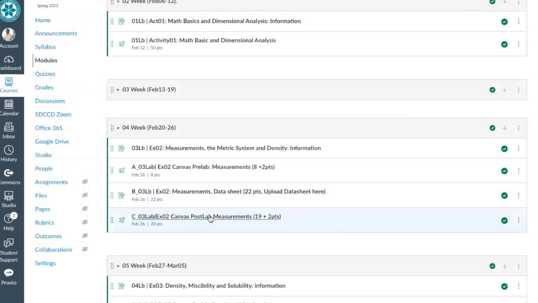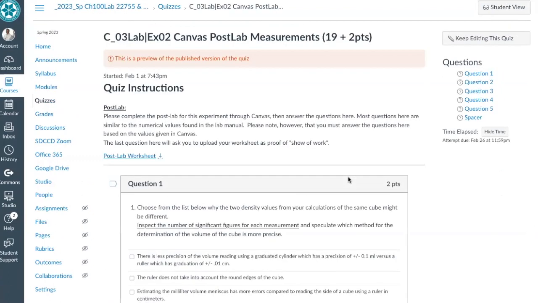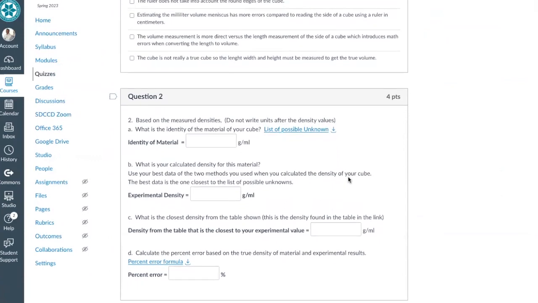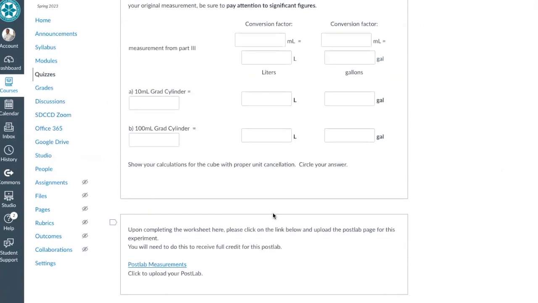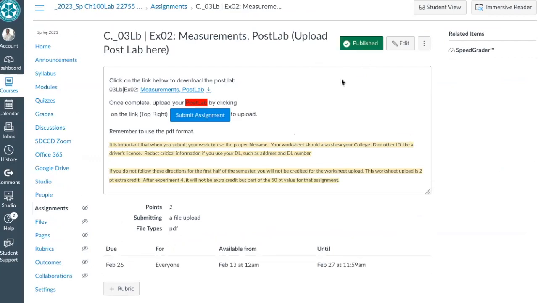You click here and you preview this experiment. There are the questions again. You just put the answers here. And then the very last question, it'll take you to a link where you can upload your post-lab. So the pre-lab has a section where you upload that document. The data and observation has a section where you upload the data and observation, as well as the photos. And the post-lab has a section where you upload the worksheet, as well as answer the questions in Canvas. That's how you complete an experiment.